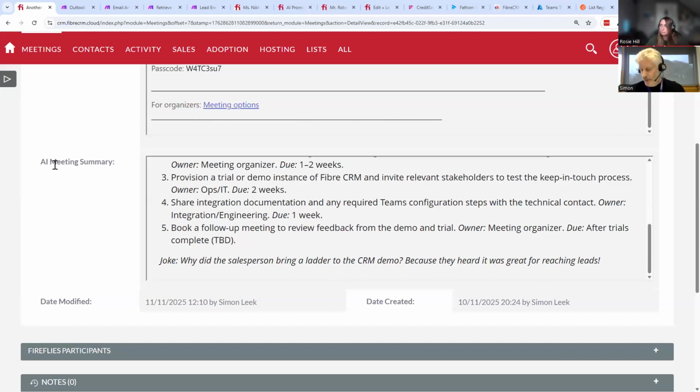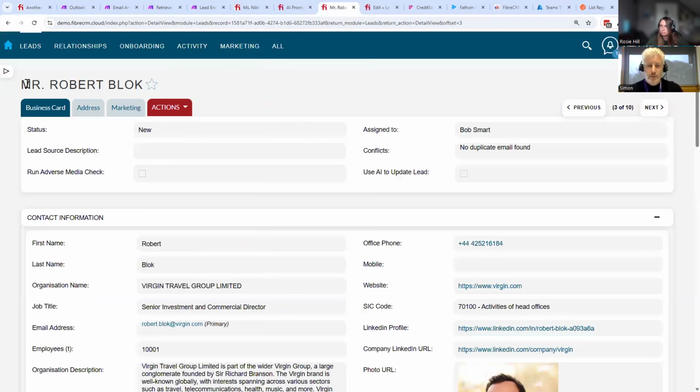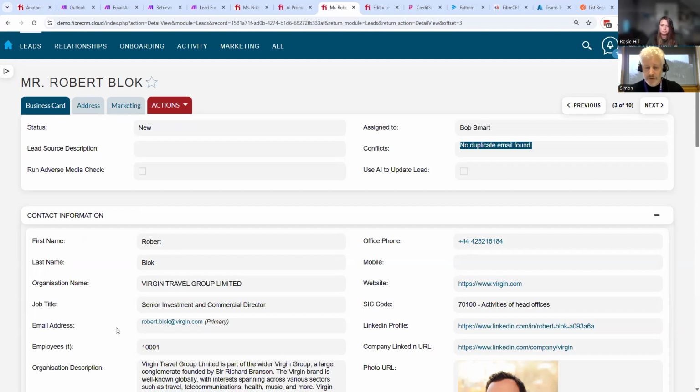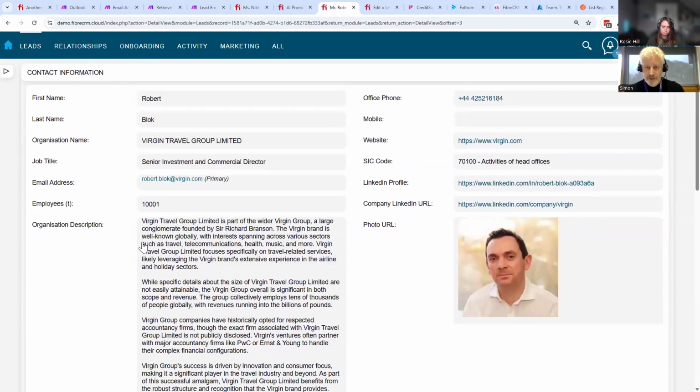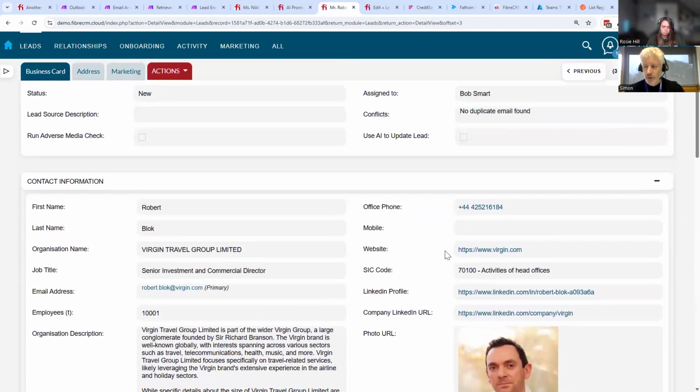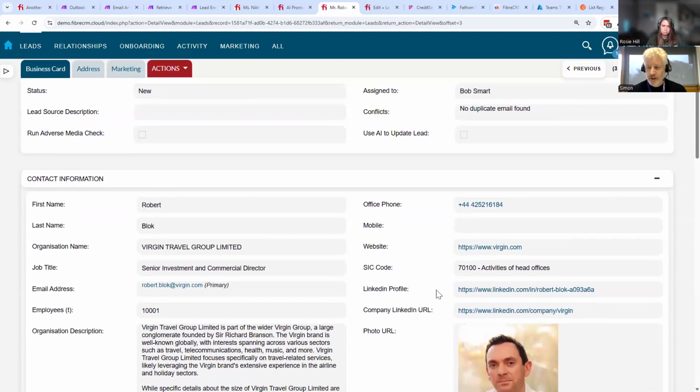Okay. So what I'm going to do is just show you a lead. So this is Robert Block. I just typed into a lead form, Robert Block, Virgin Travel Group. That's all I did. And within 2 minutes, it had done a conflict check. It found that he didn't already exist in the system. It had found his job title, his email address. ChatGPT had written a summary about that organization, and also went on to his LinkedIn page and downloaded his photo.